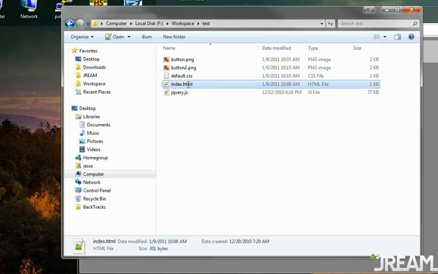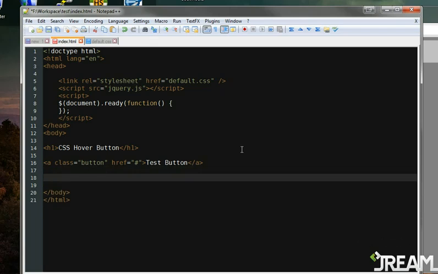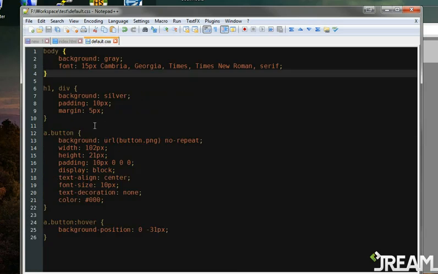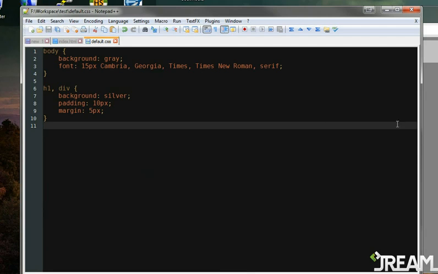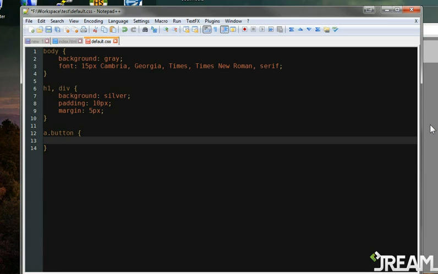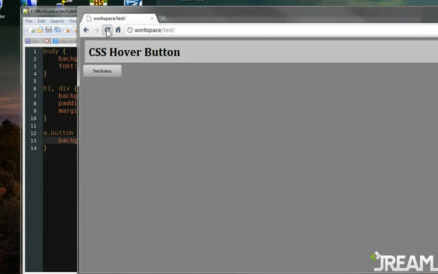And over in our HTML, I'll say a class equals button, href equals nowhere, and I'll get rid of our previous one we had here and retype this. So what we have is a.button, and we'll say background URL is button2.png, and we'll do no repeat. So on the page I'll hit refresh, and we have this little button here.